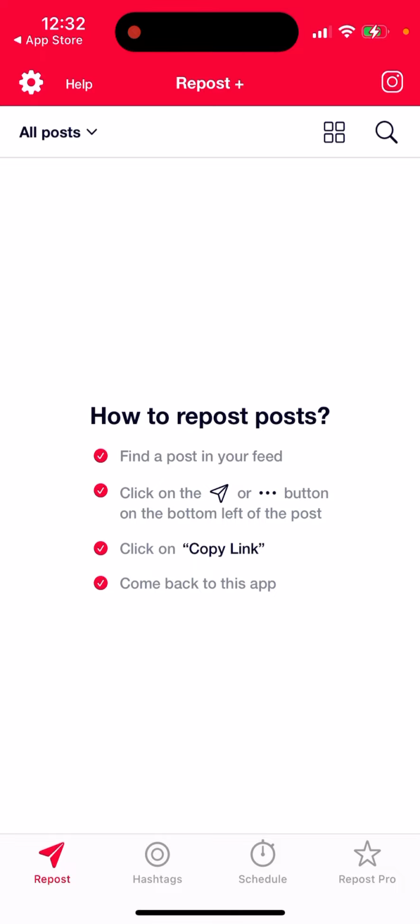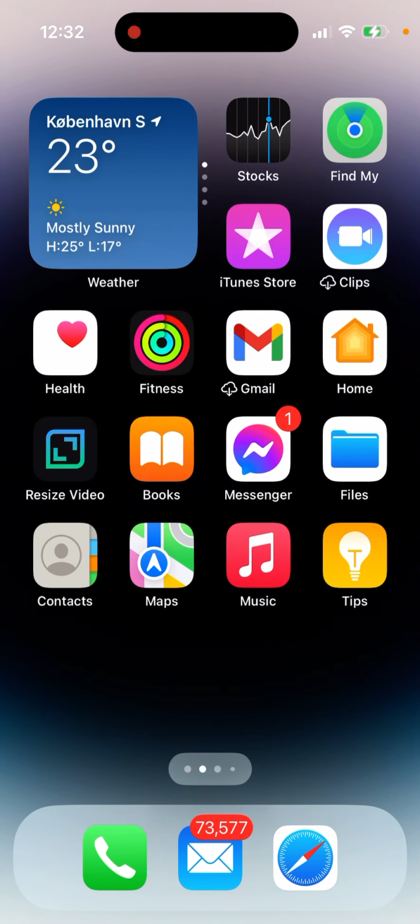All right, so how to repost posts. Find a post in your feed, click on the paper plane icon, the 3 button, click on a copy link, come back to this app. So that's how you can try to do it. So yep, that's the idea.